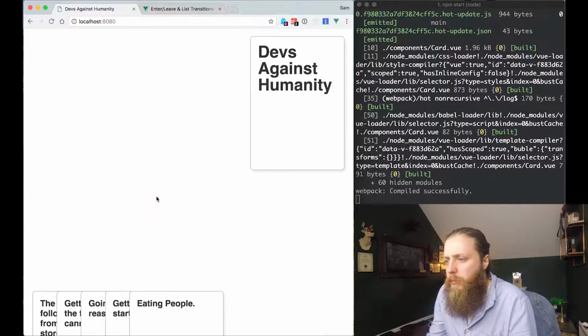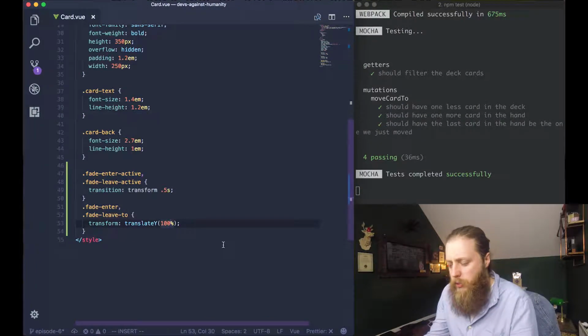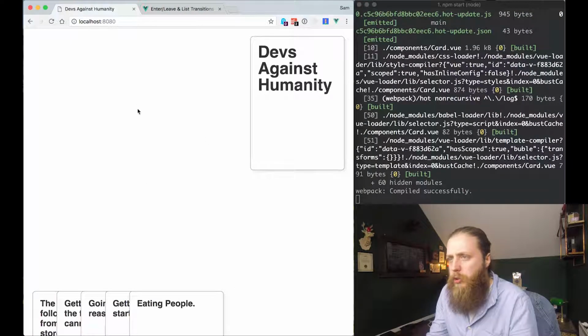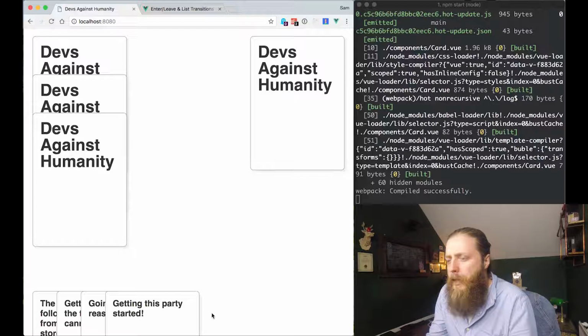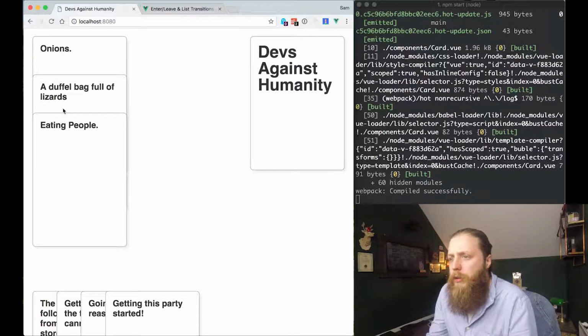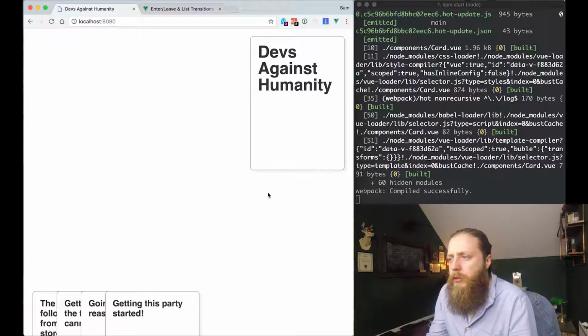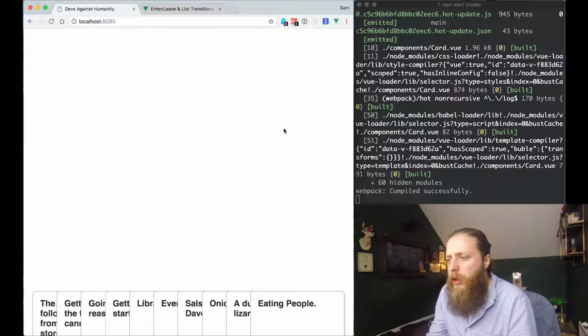Okay. I think 100% is not enough. If I do VH, let's go with 200, just so we're definitely covered. Is that better? Yeah, that's better. The deck animations don't seem to be doing anything though. Why is that? Oh, they do on the last card.